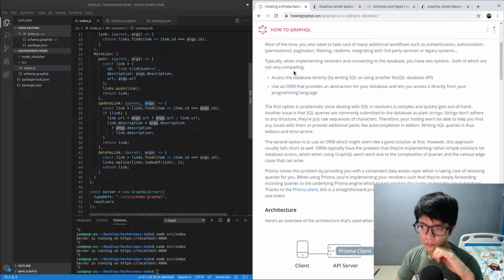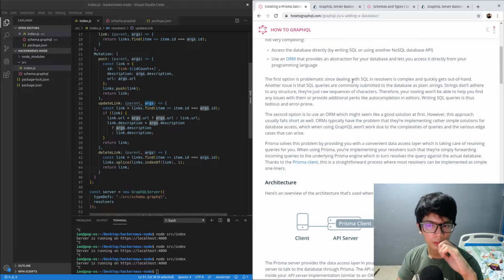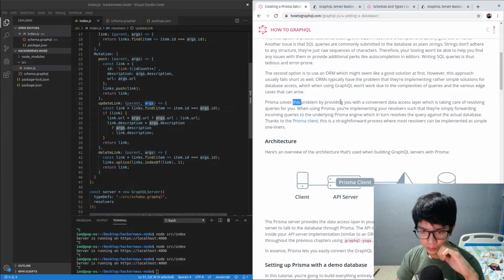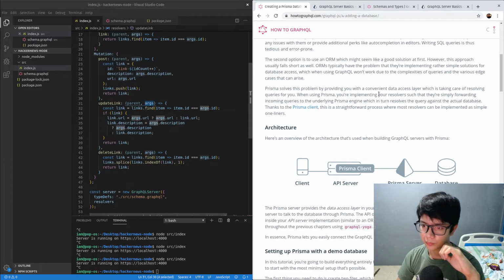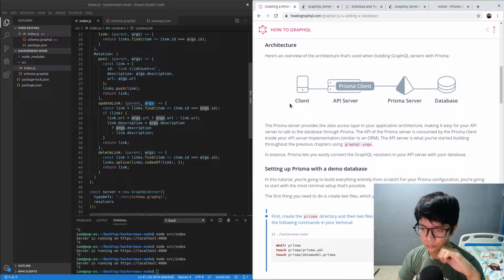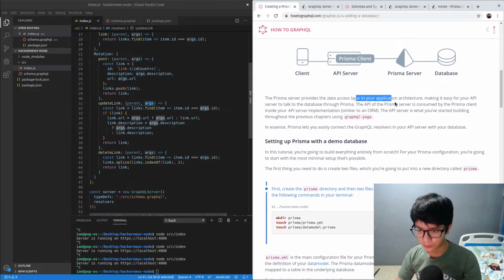Accessing the database directly, you should know about ORMs, but they fall short as well for the server. Prisma solves this problem by providing a convenient data access layer. Client API server, Prisma client, Prisma server, then the database. The Prisma server provides the data access layer and makes it easy for the API server to talk to the database through Prisma.